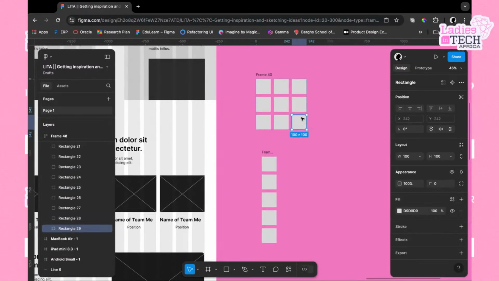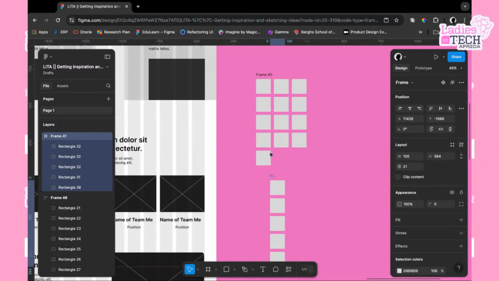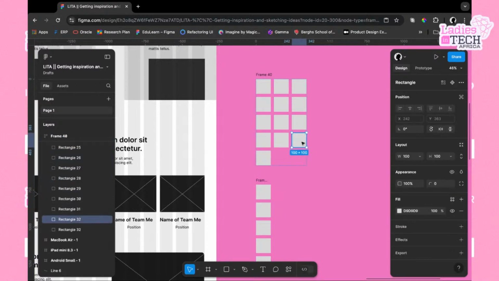So I've selected mine, Control D. You can see that now it's working, Control D, and it's working. So you have to make sure you are selecting that image. If you're not selecting that element, it might not work.